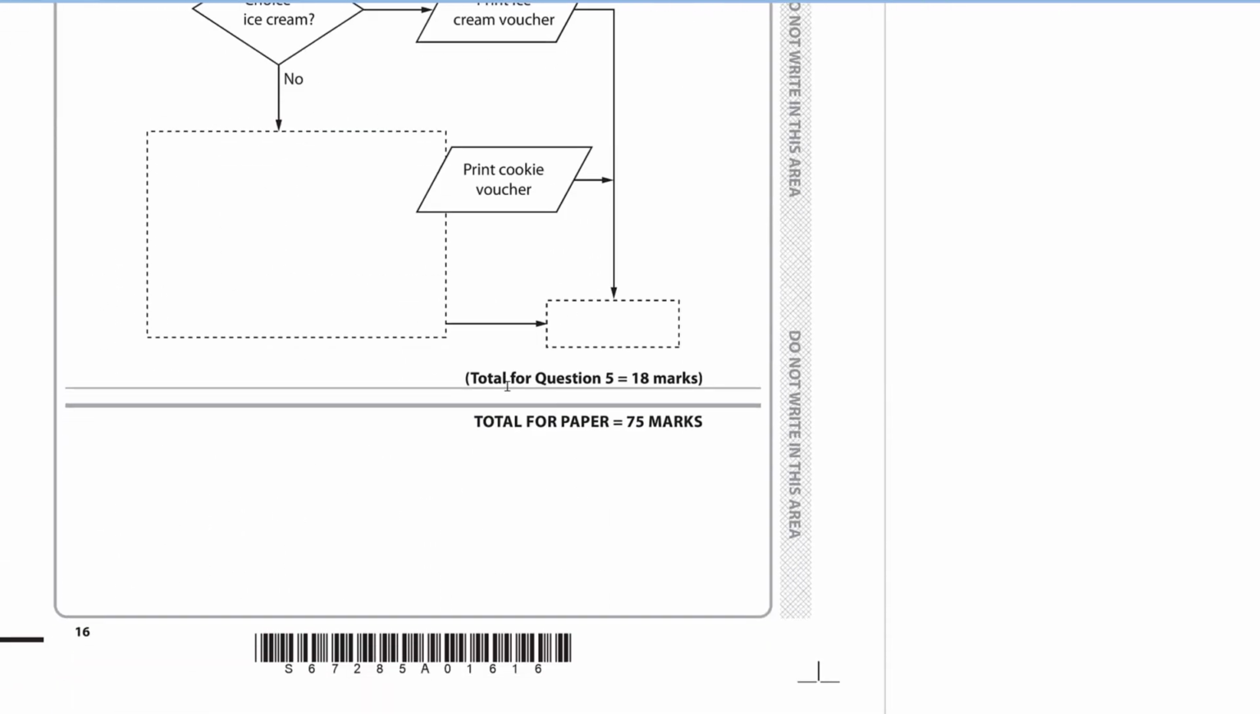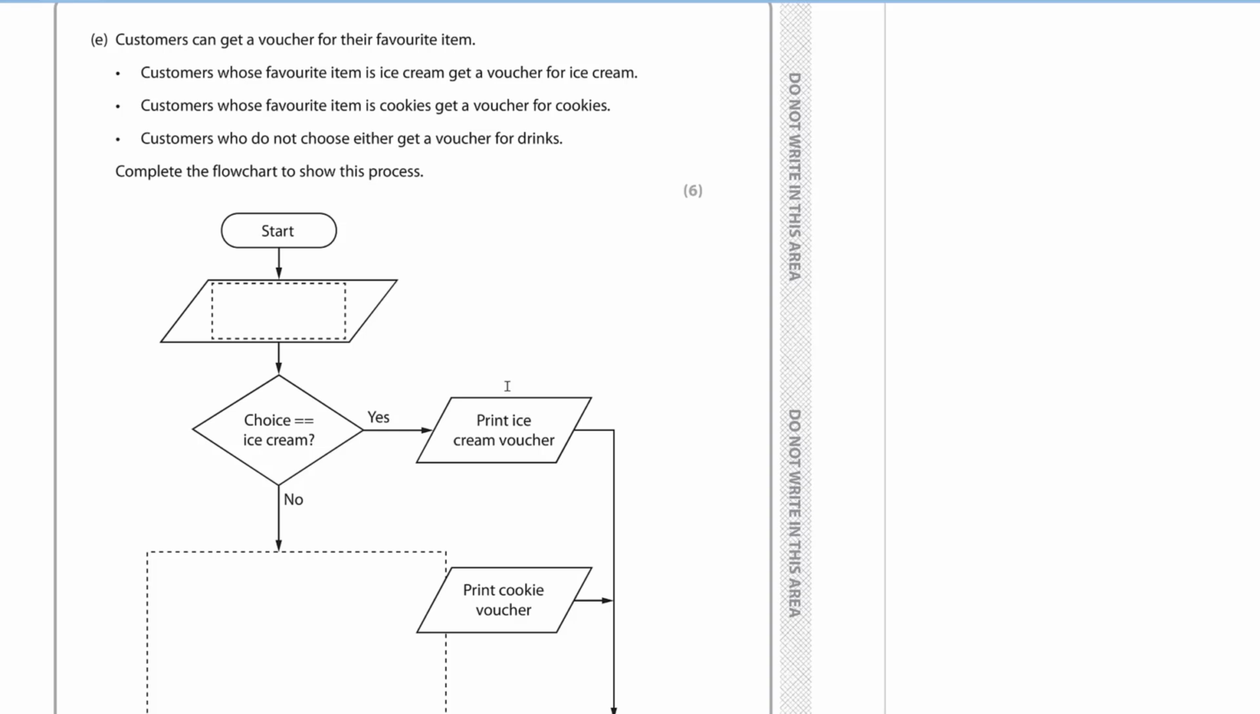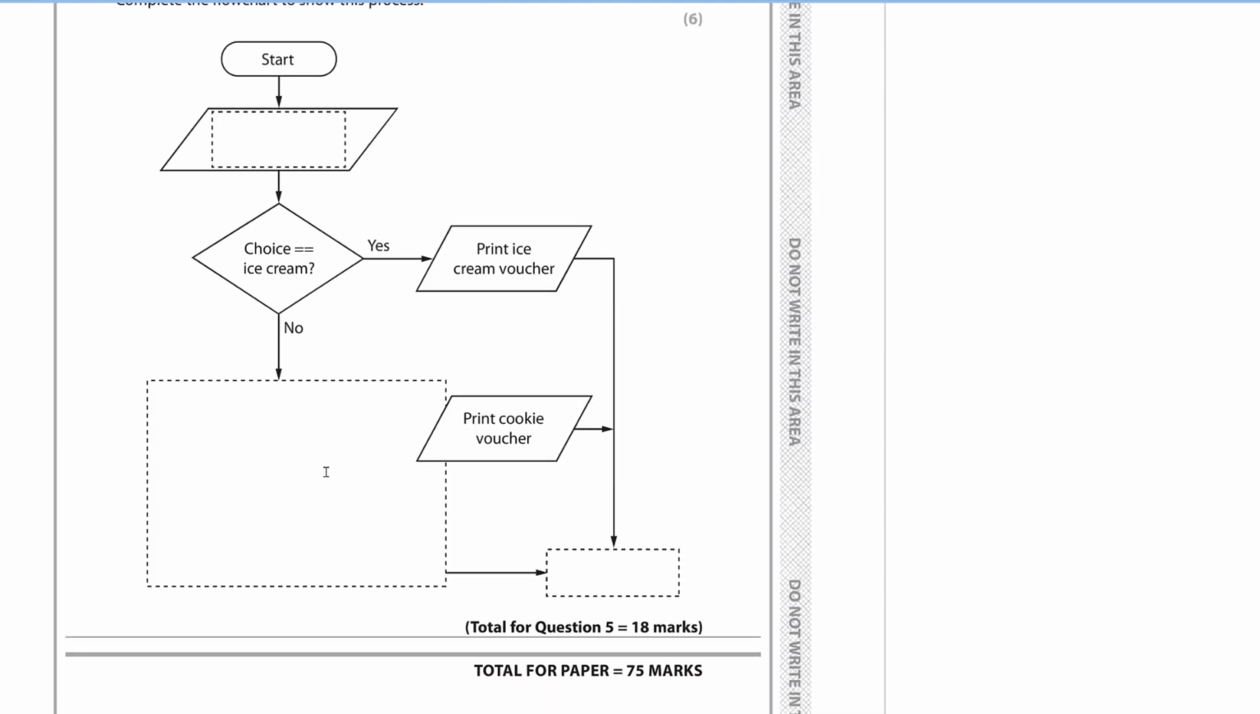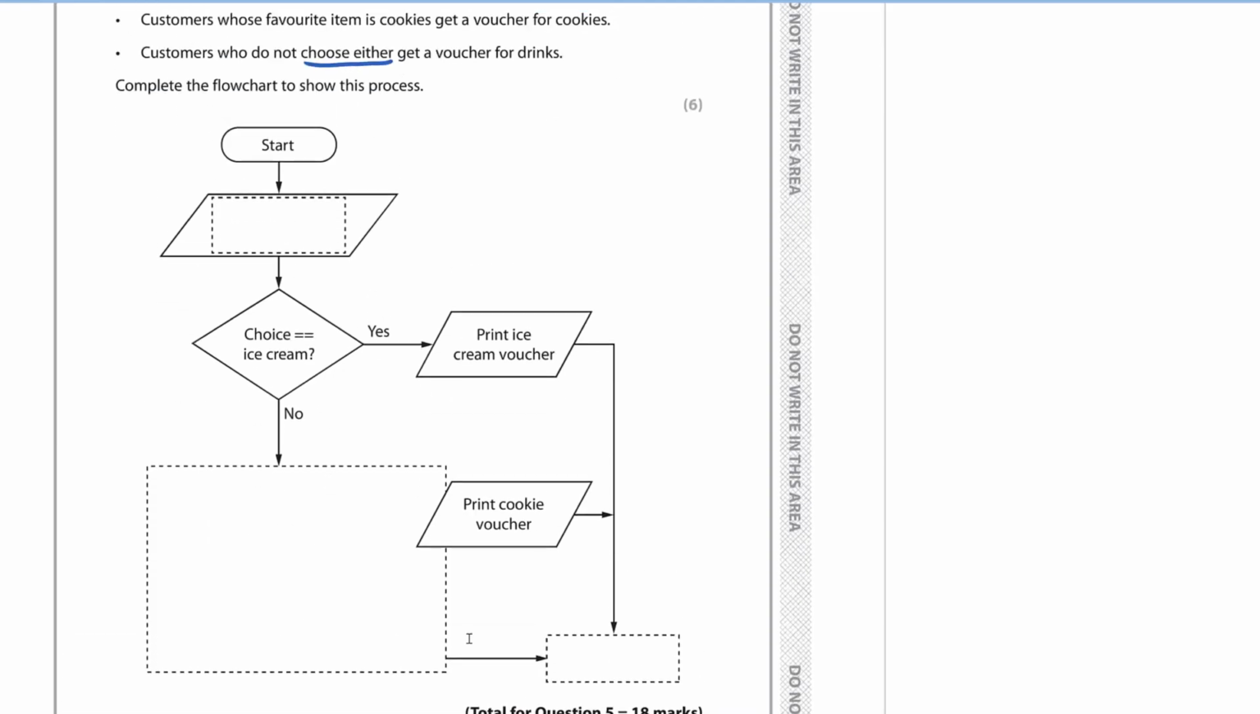Right, moving on, and this is our last question, which is nice, a big flowchart. We're told customers can get a voucher for their favourite item. Customers whose favourite item is cookies get a voucher for cookies, and customers who do not choose either get a voucher for drinks. We're completing the flowchart to show this process for 6 marks, so we've obviously got a fair bit to fill in. Only 3 obvious gaps in this flowchart.